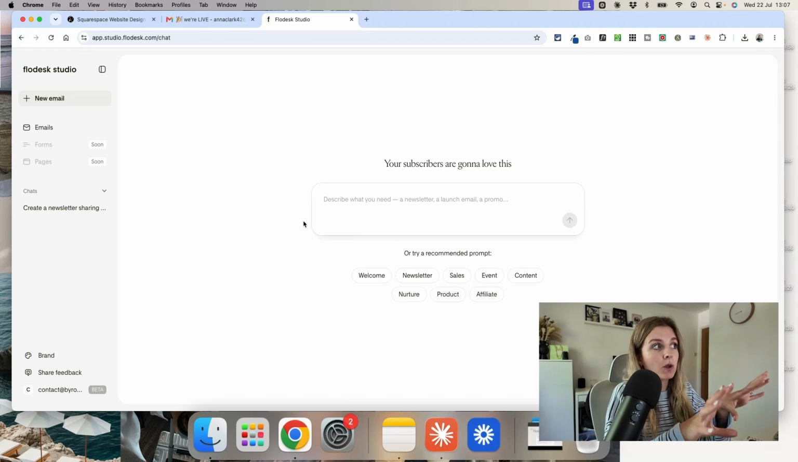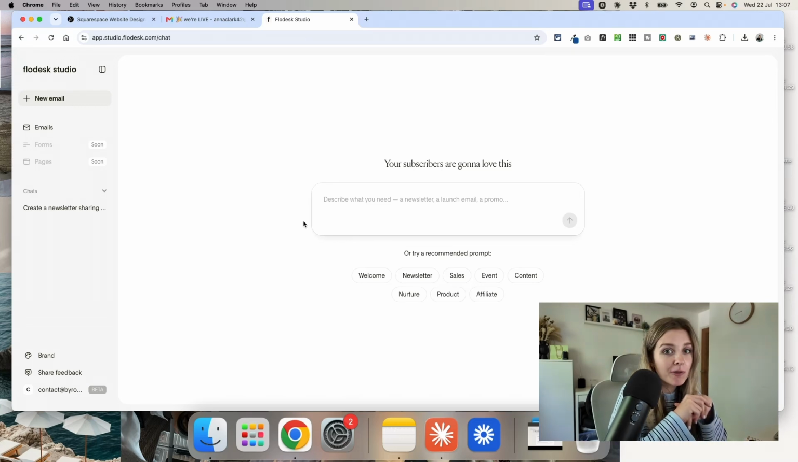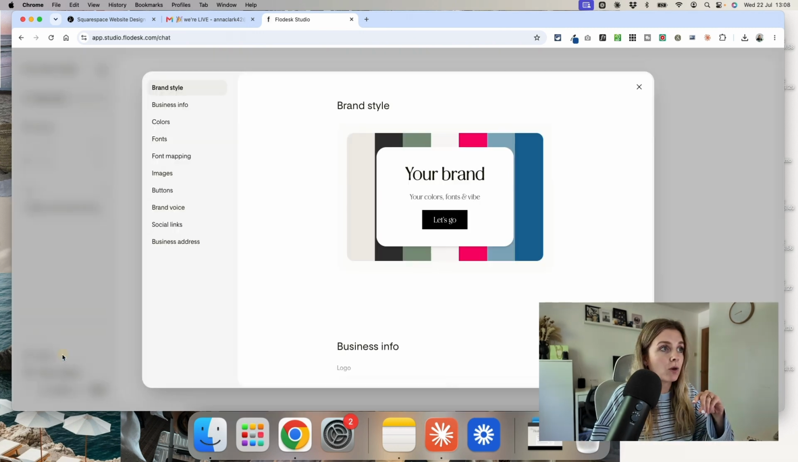Once you're logged in, your screen will look like this. And yes, it might look a bit familiar, and that is because this is where you're going to put a prompt in of what you want your email design to be. And Flodesk Studio uses AI to mix up a load of different elements that have been created by real designers to build you some incredible design options. But before we get started with that, the first thing you're going to want to do is click on brand.